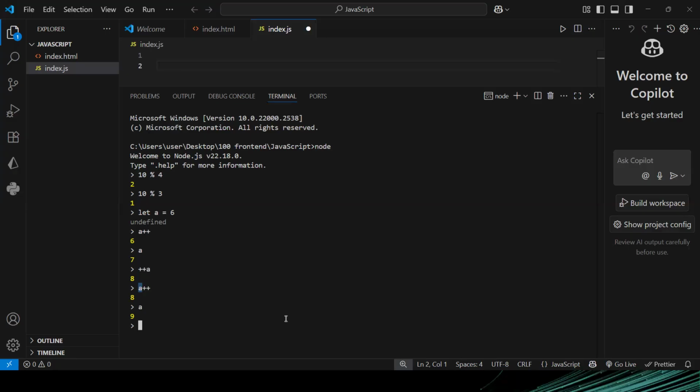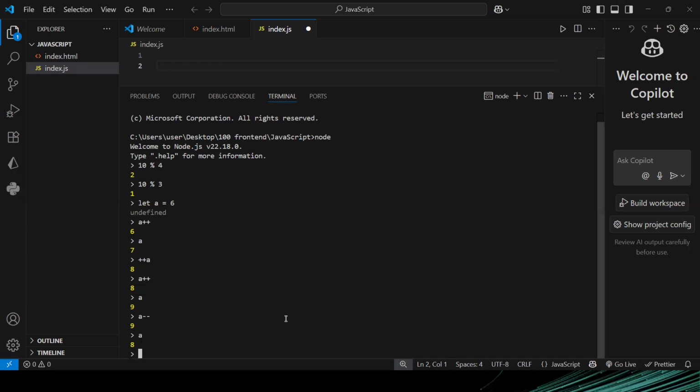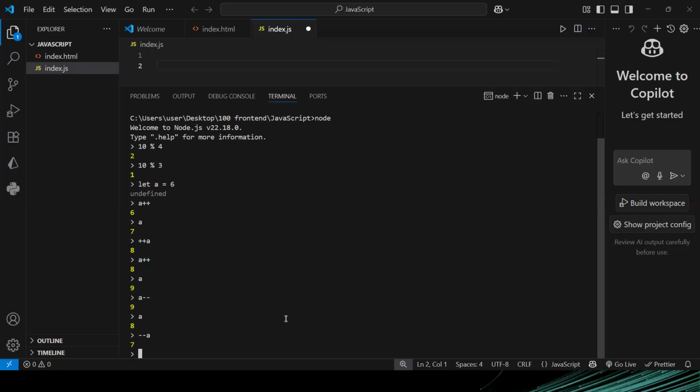Now we also have the minus minus. If I say A minus minus, the postfix will still work the same way. You can see it wasn't decremented immediately. But if I now type A, we now get 8. But if I use the prefix, minus minus A, immediately we'll get 7. I wouldn't want to go into details explaining this postfix and prefix. It will take a long time for us to cover it here.